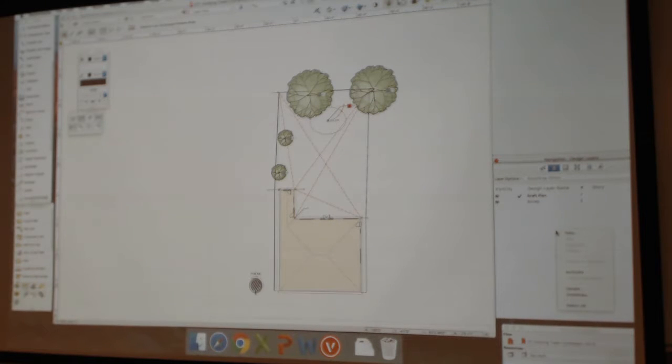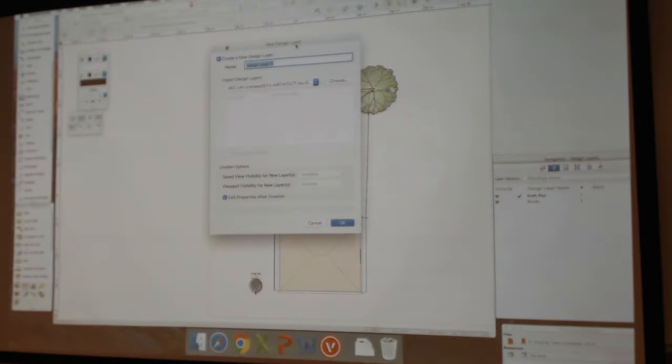It's very similar to the process we stepped through to create a new class. And when the new design layer window pops up, give it a name, call it draft plan.